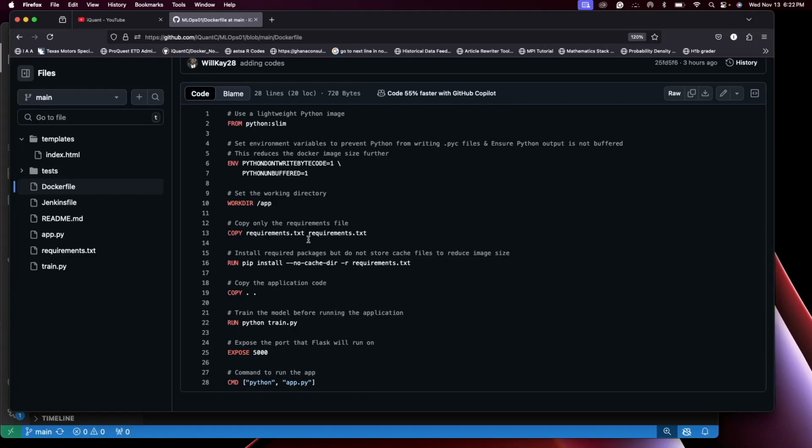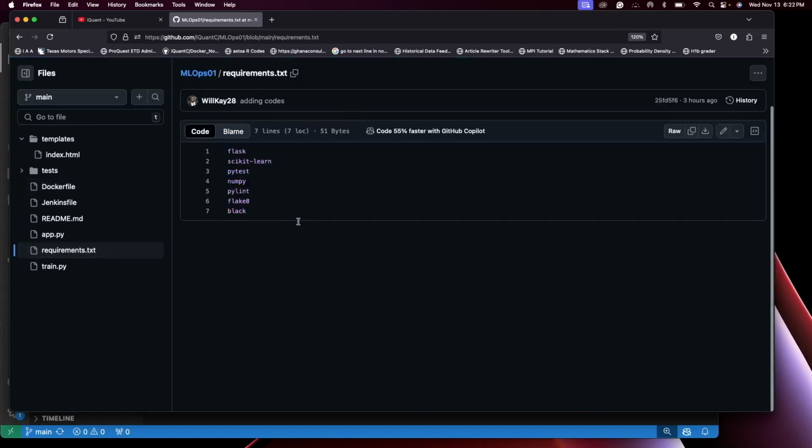Let's copy the requirements.txt. And then we will install the packages and dependencies for Python. The packages or the libraries that we need are all in the requirements.txt. And so this pip install will go in there and install each one of those. And I'll explain why we need all of them. Of course, this is for the Flask app. This is for the machine learning model, scikit-learn. NumPy is also for the model. The others that I'm going to explain are PyTest, PyLint, Flake8, and Black. Come back to it later.